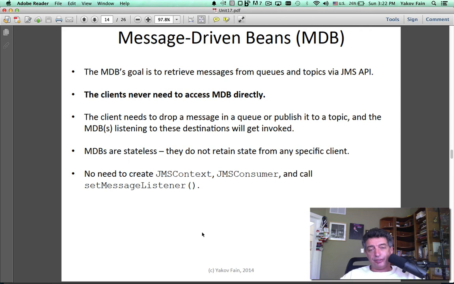Next, message-driven beans, or MDBs, messaging, right? Something that we really like and enjoy. These are very specialized beans. They are created only for retrieving messages from the queues or from topics.